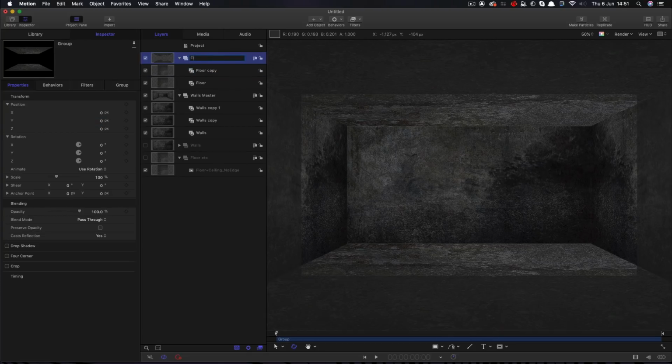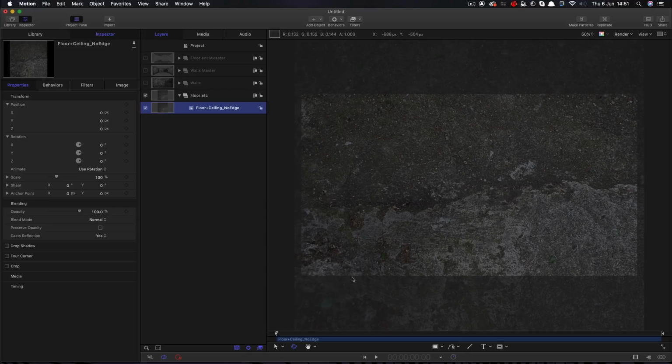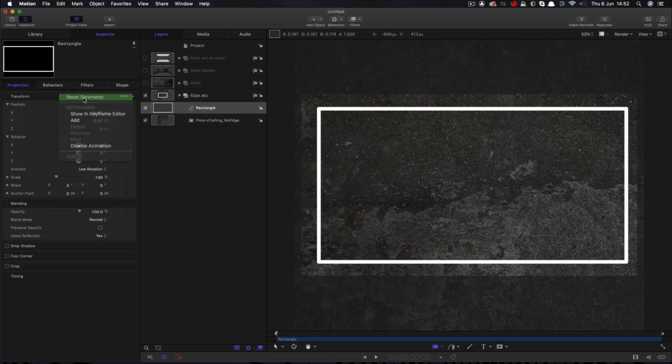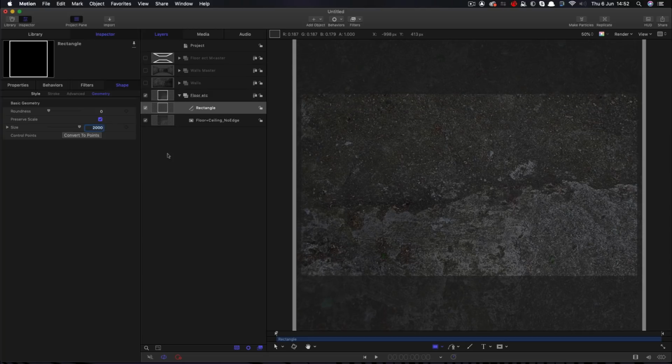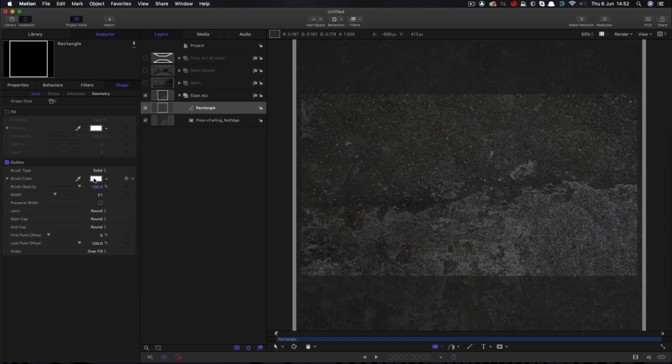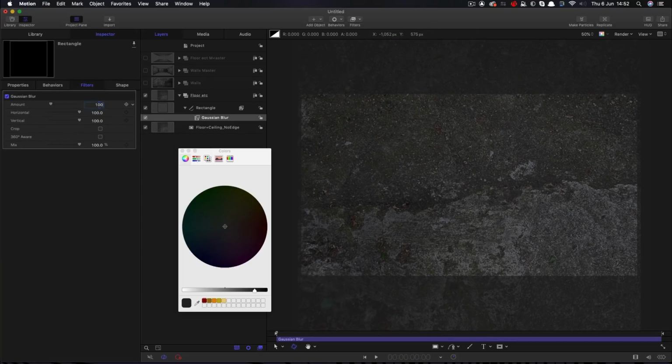Let's just call this floor, etc. master. Close that up. Close this one up, close those two up so we can concentrate on our original. So the floor here, what I'm going to do is I'm going to take my rectangle tool and I'm going to draw a rectangle. And I'm going to reset its transform, come to shape, geometry. Now you remember that our floor is 2000 pixels wide, so I'm going to set that value to 2000. I'm going to come to style, brush color, let's make it pretty dark, like something like that. Let's set a width of 40, and then come to filters, blur, Gaussian blur, and set that amount to 100.